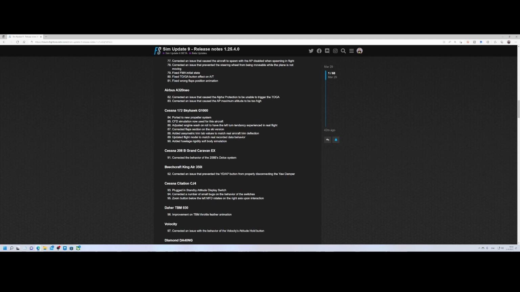Then we've got some new cool things for the Cessna G1000. They ported a new propeller system, also a new propeller system, besides the CFD simulation. So 2 new things for the Cessna 172, probably the most popular aircraft, which a lot of us are using. And they adjusted the engine wash and roll to have the left turn tendency experienced in real flights.